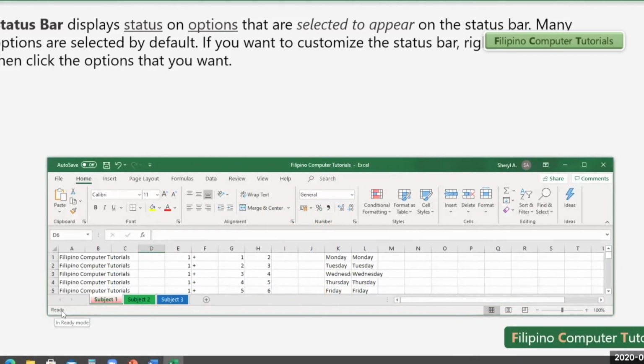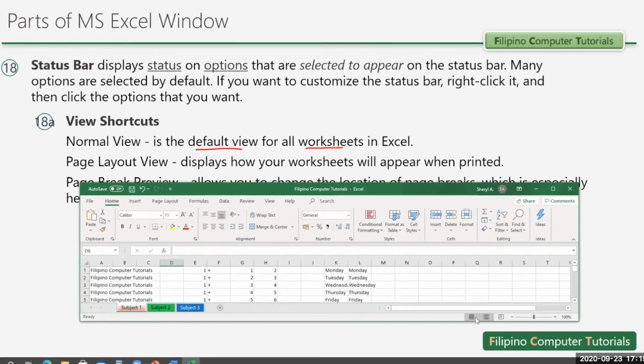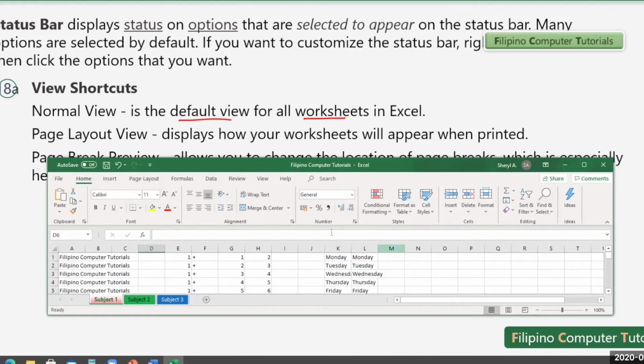Itong part na to, may nakalagay ready. Itong portion na to. So, meron dyan tinatawag na selected by default. Yan, selected na ito by default. View shortcuts. Normal view. So, it is the default view for all worksheets in Microsoft Excel. Default view. Ito yun, normal view. So, itong style na display na ito ay normal view.